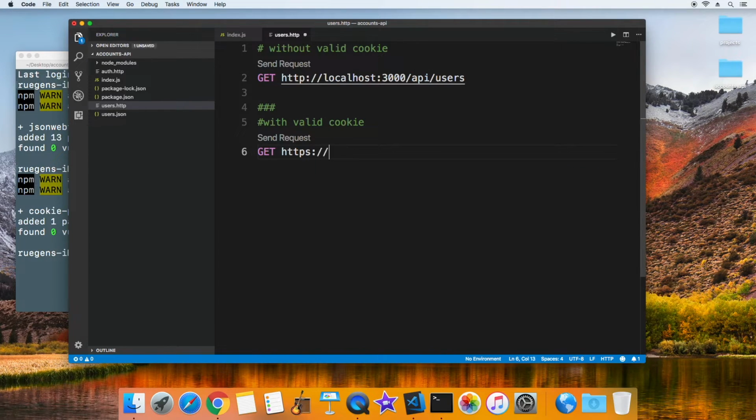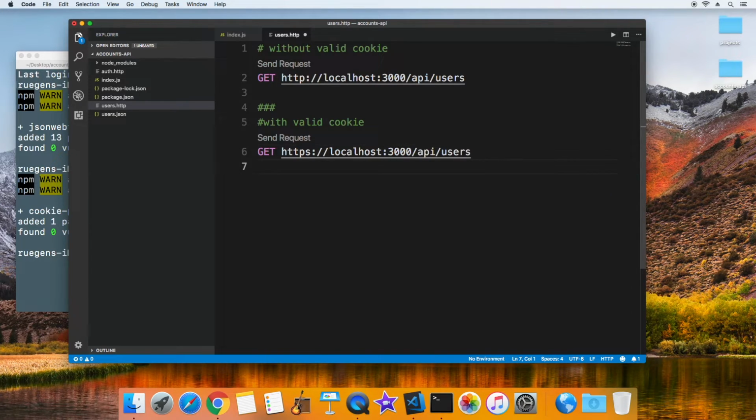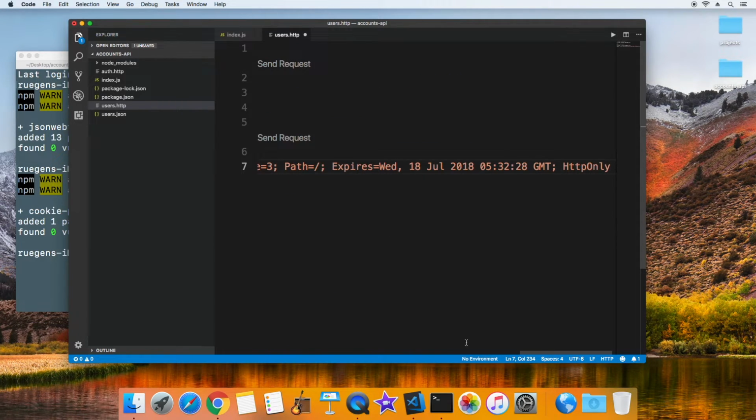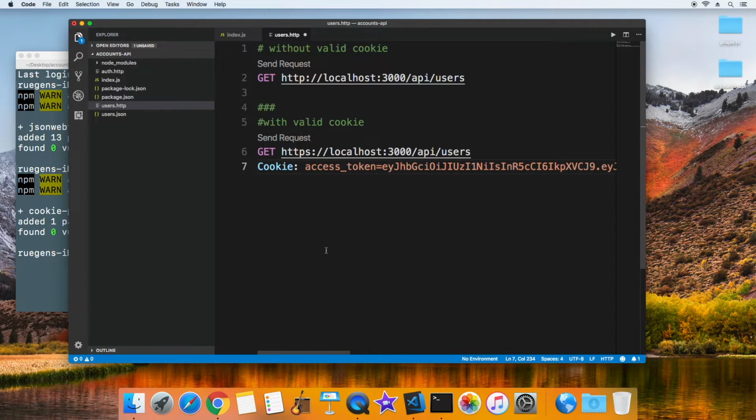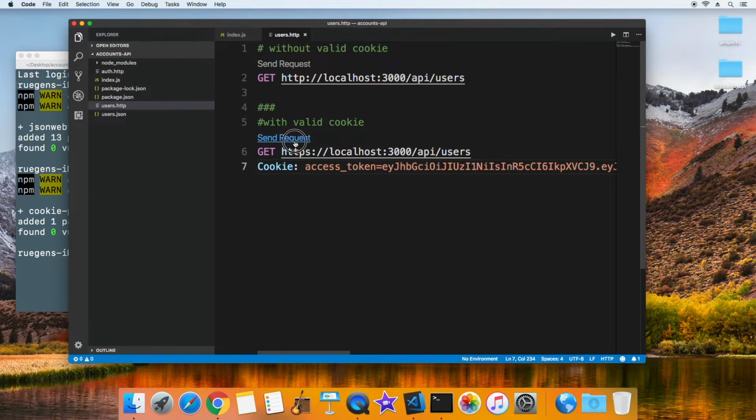So with a valid cookie, we're going to localhost 3000 API users, but this time we're going to say we've got a cookie, and we're going to paste that right there. So that whole long cookie that we copied from that before, from the response, we're going to do that. Now we're going to try it out.